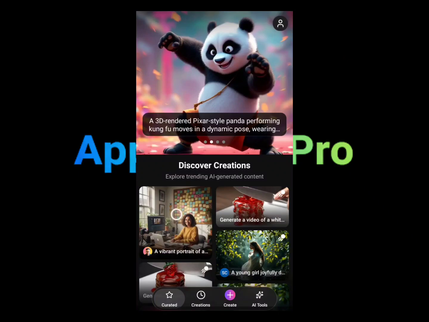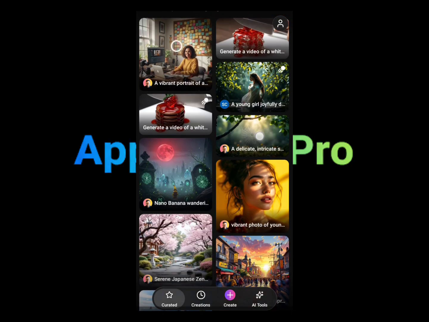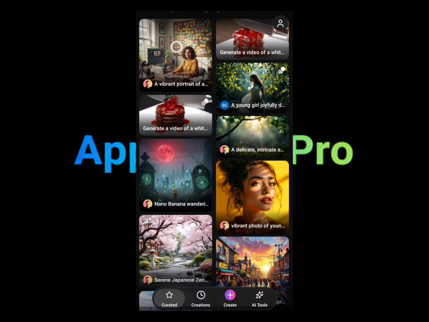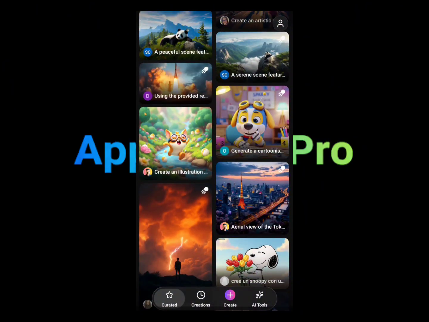This is pretty much the home screen of the application. Very, very easy to use, and you have a lot of templates which you can choose from and replicate. All you have to do is just scroll for what you want as it relates to templates.